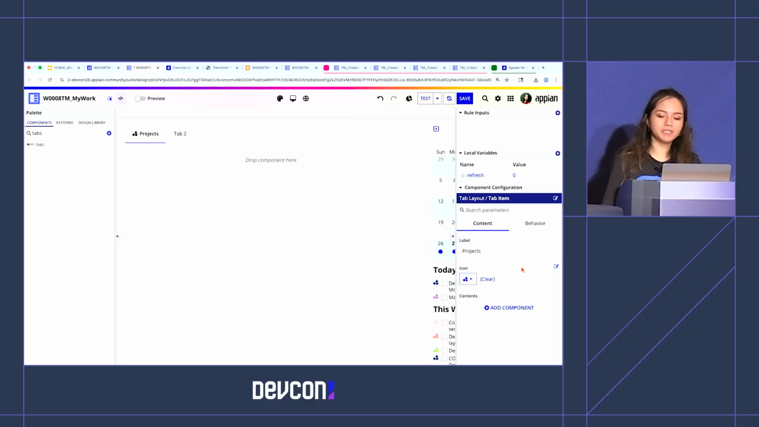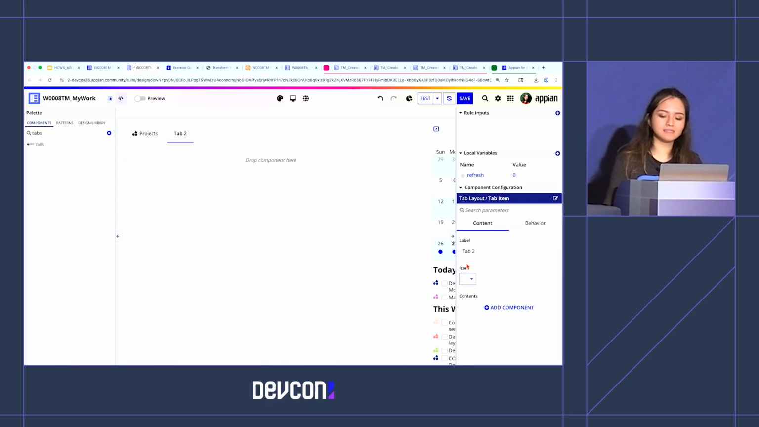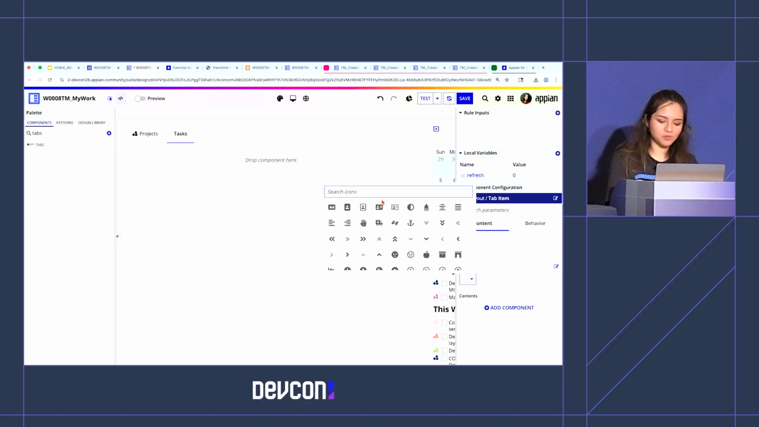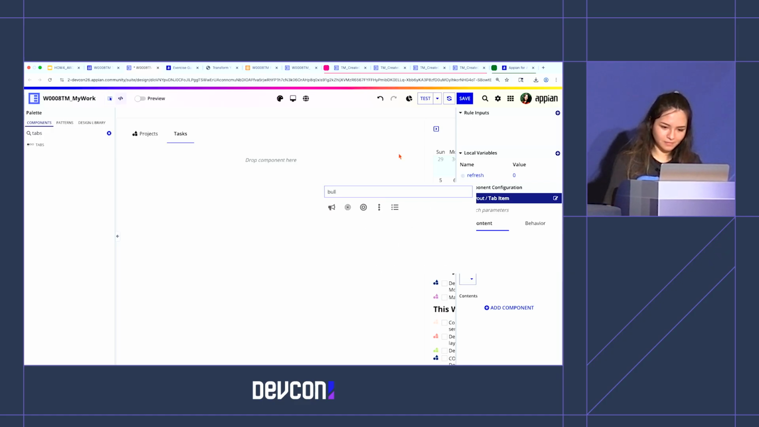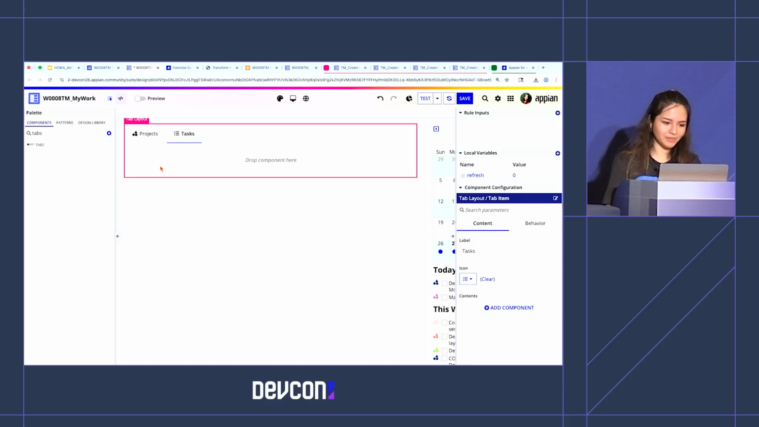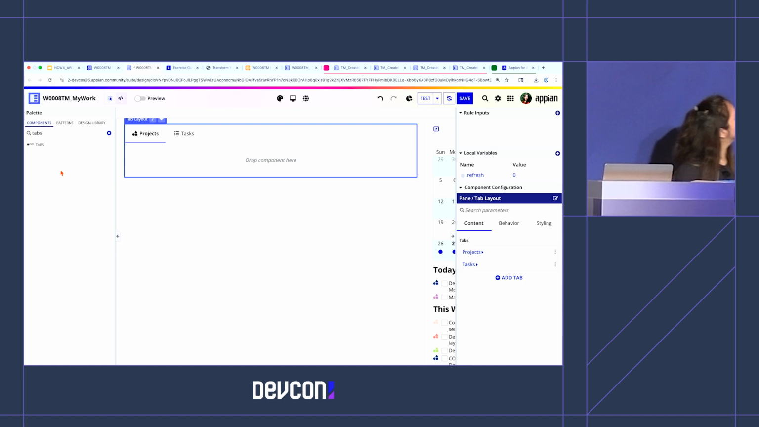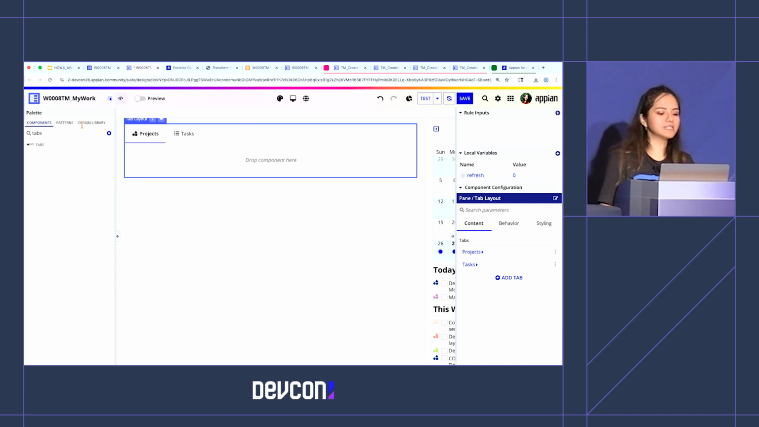And I'm going to be doing the same for the second tab, which I'm going to be calling tasks. For the icon, let's choose bullet points. Okay. So let's all click on projects again. And in the palette, we have a design library. So let's click on design library.